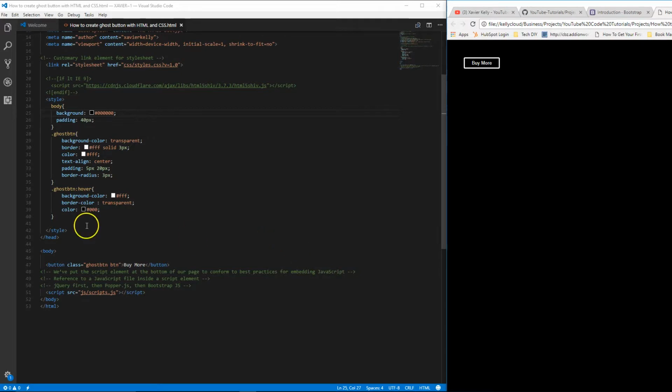And then we define the border radius, which we put in 3 pixels. You can change this around with 4, 5, 6, whatever you really want to do on that portion right there.